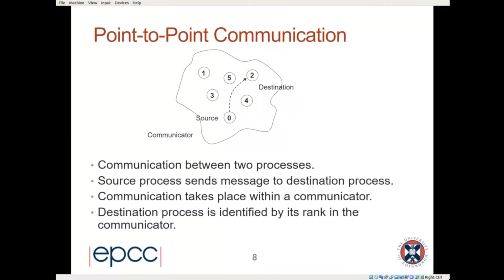So we will be working with an MPI COMM WORLD, which means that any process can send to any other process. But if you were sophisticated and you had split MPI COMM WORLD into two halves, say odd and even processes, then within MPI COMM ODD, you could only communicate with odd processes. With an MPI COMM EVEN, you could only communicate with even processes. And the destination process is identified by its rank in the communicator, which is a number between 0 and n-1, where n is the size of the communicator.